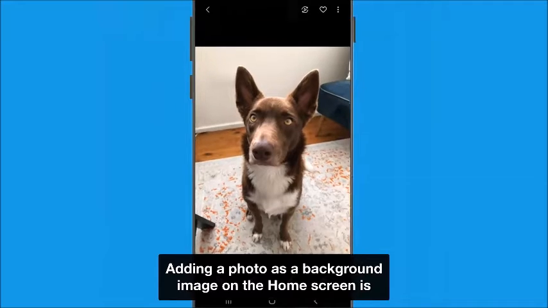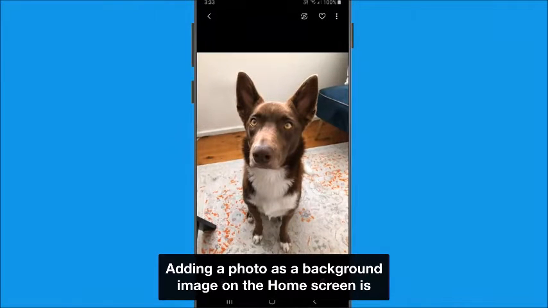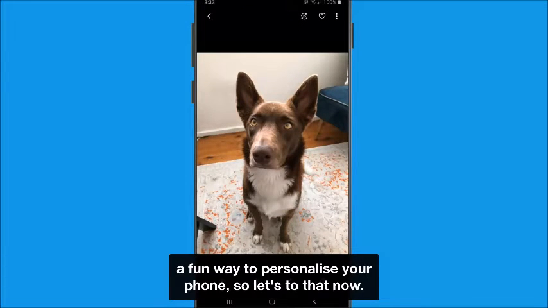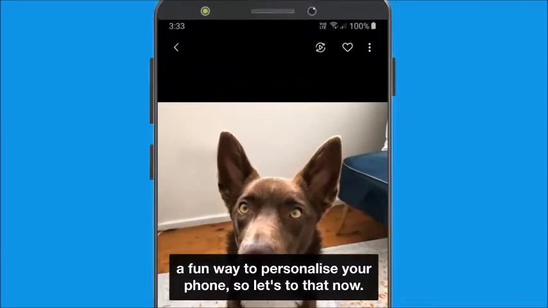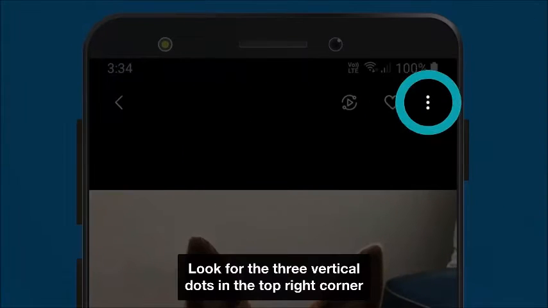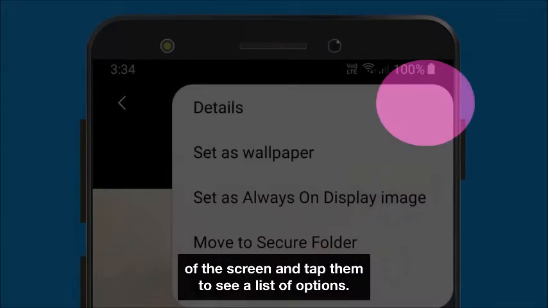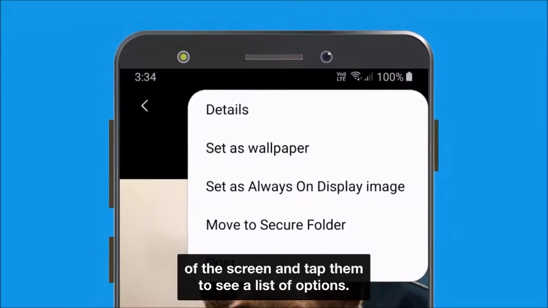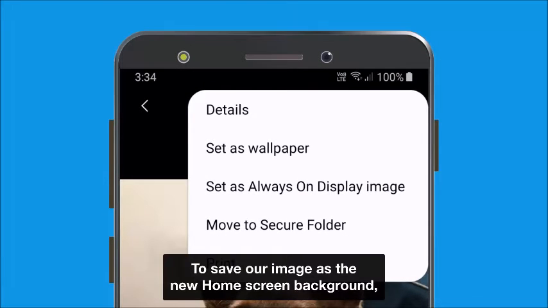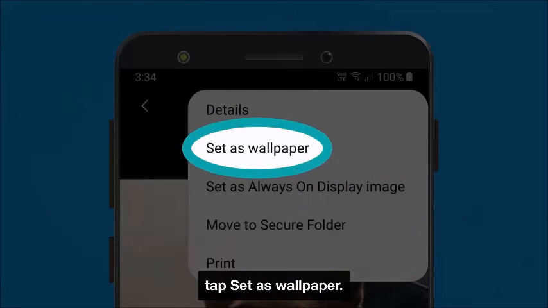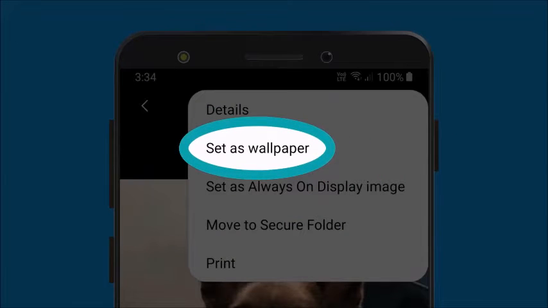Adding a photo as a background image on the home screen is a fun way to personalize your phone, so let's do that now. Look for the 3 vertical dots in the top right corner of the screen and tap them to see a list of options. To save our image as the new home screen background, tap Set as Wallpaper.